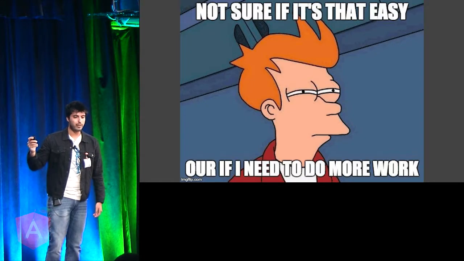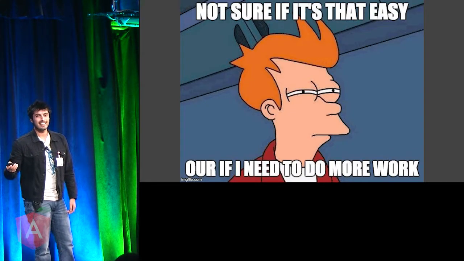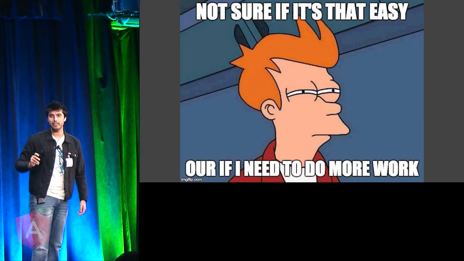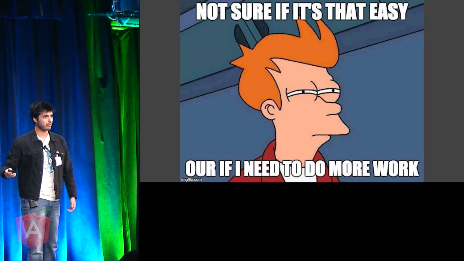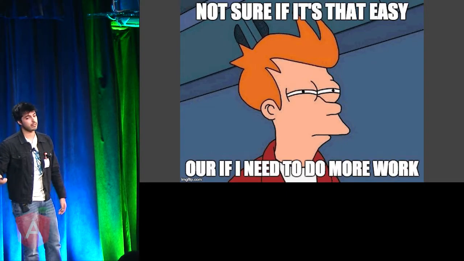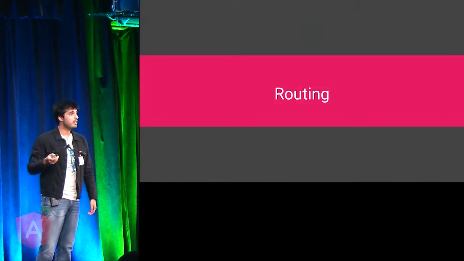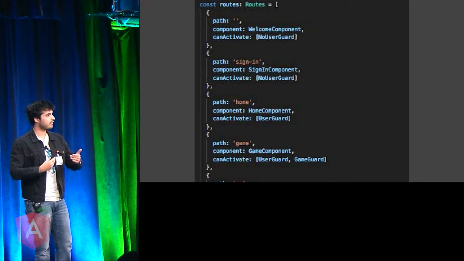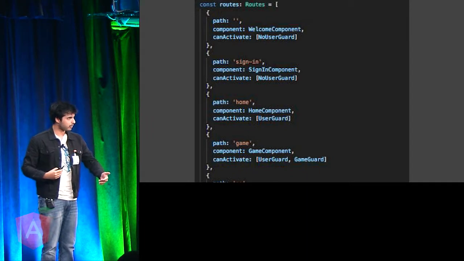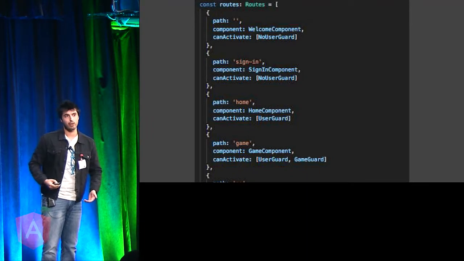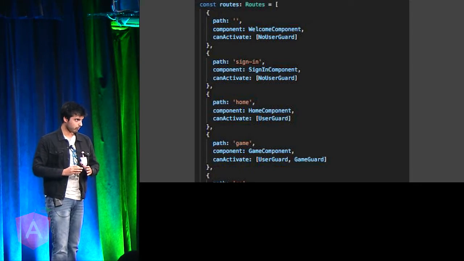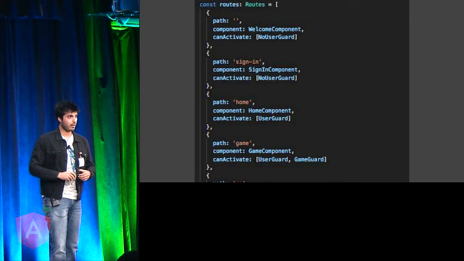Now, that seems fairly easy, and that's too good to be true, and it kind of is. There's a little bit more work you need to do in order to implement lazy loading. The first thing that we need to consider is routing. Before, my 4 routes, I defined them something like this. I listed my 4 routes, I declared the components for them, and I activated my guards for them as needed.